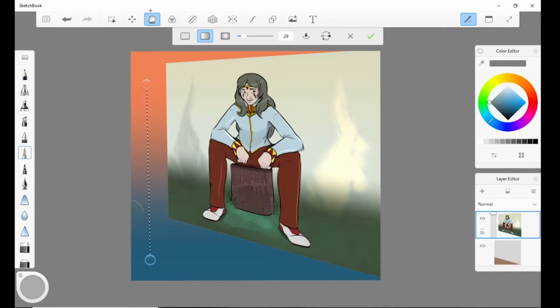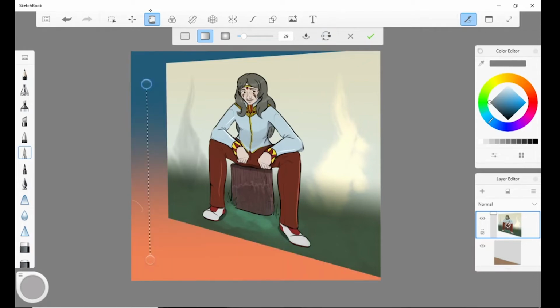Before I click the green check mark to accept this gradient that I've added to my screen, let's just say I want to try flipping these two colors because I want to see how they would look if they were heading the other direction. I just click this little reverse symbol and they flip like that.